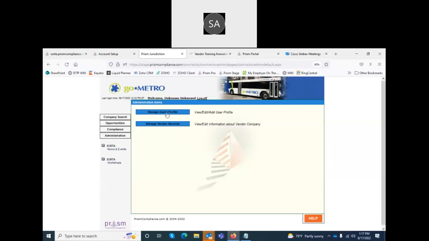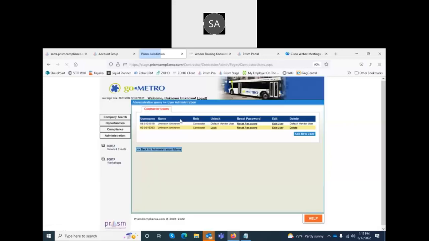You will go to manage users profile if you want to look at your user ID and password. So here you will see that there is a default vendor user account. All right. This is the system owner for your vendor account. And this person, whoever is associated with this account, can always add new users for the organization.